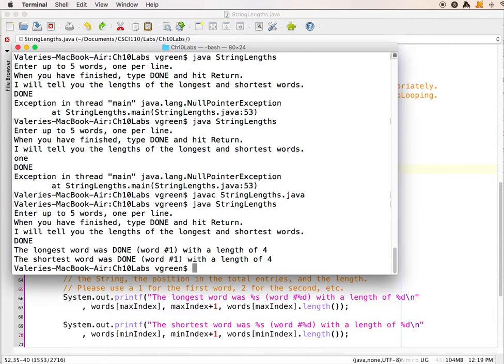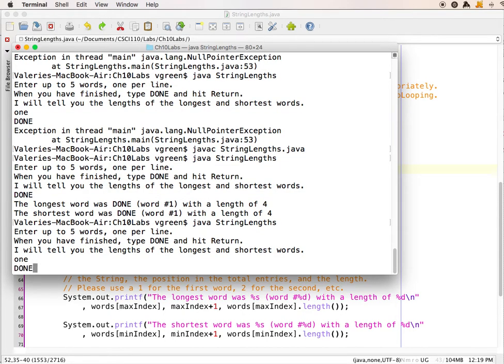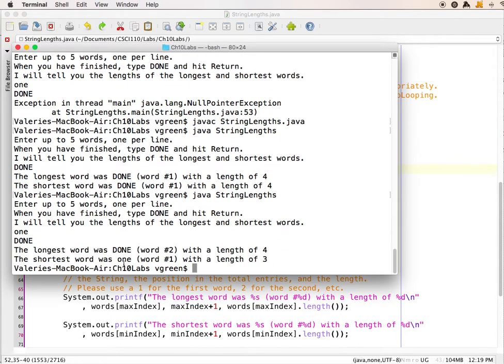Okay, so the shortest word was done, so that seems a little weird. How about one and done? See, so the good news, it's not crashing. The bad news, it's taking done as an actual word, which is not what I want. So I have one more bug to fix and then I'll be done.